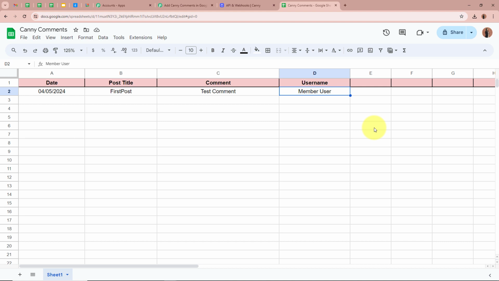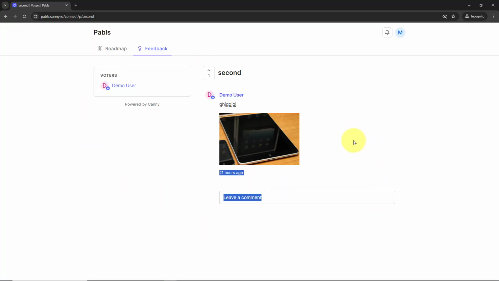But now, for all of you, I'm going to post another comment on the same post and check whether the details of that comment are captured into our spreadsheet or not. For that, I'm going to open the content that we have posted in our Canny account. So this is another post that I've posted on my Canny account, and now we're going to add a comment to this post. For that, we're going to leave a comment right over here.